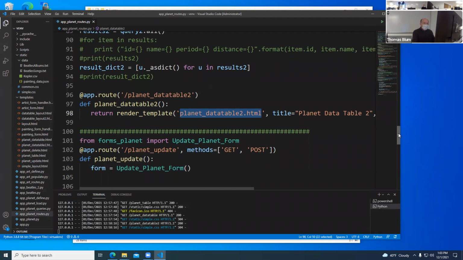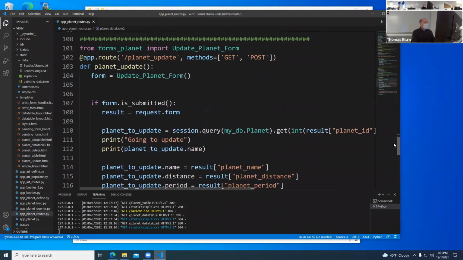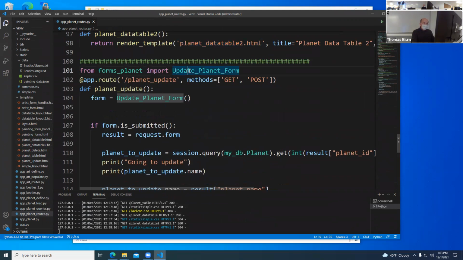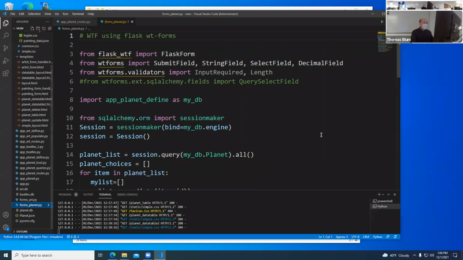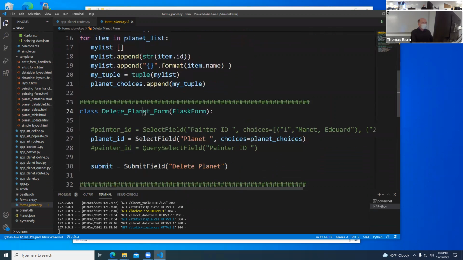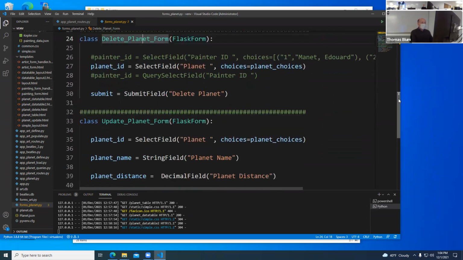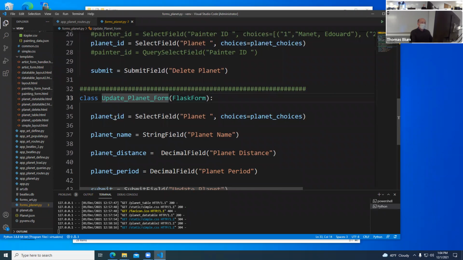The route now has an update route. I'm going to forms. So there's now in forms an update form. I had a delete form. Here's my delete form. Now I'm adding an update form.